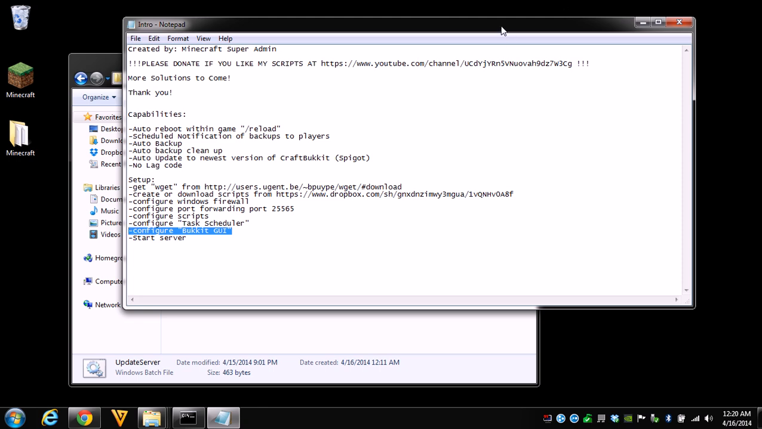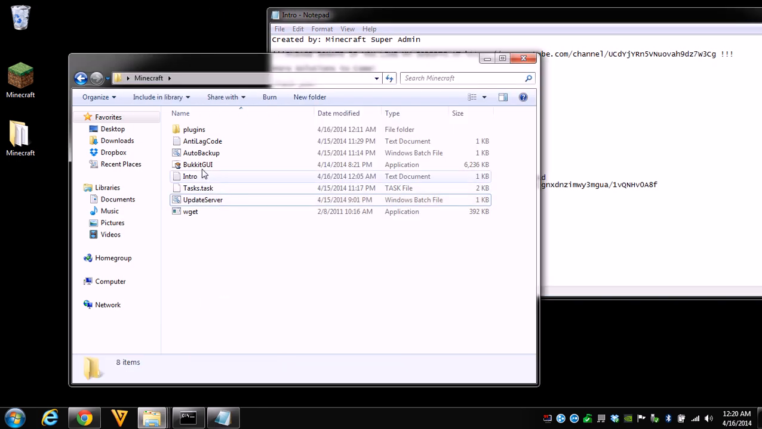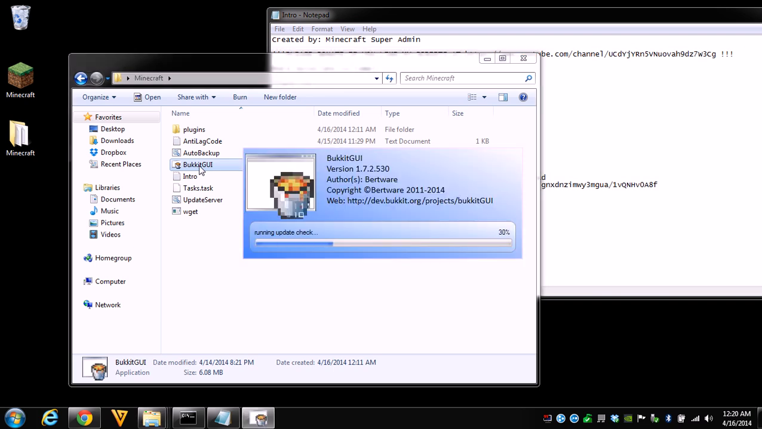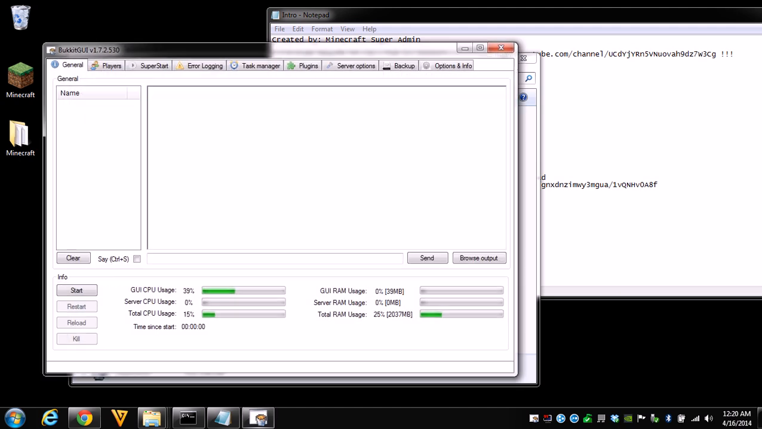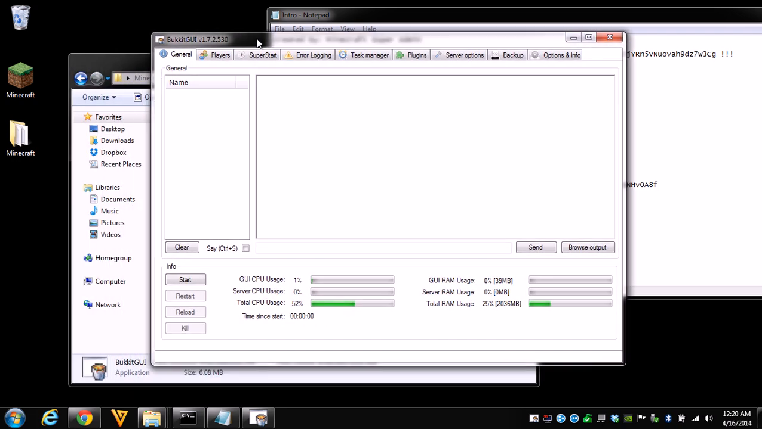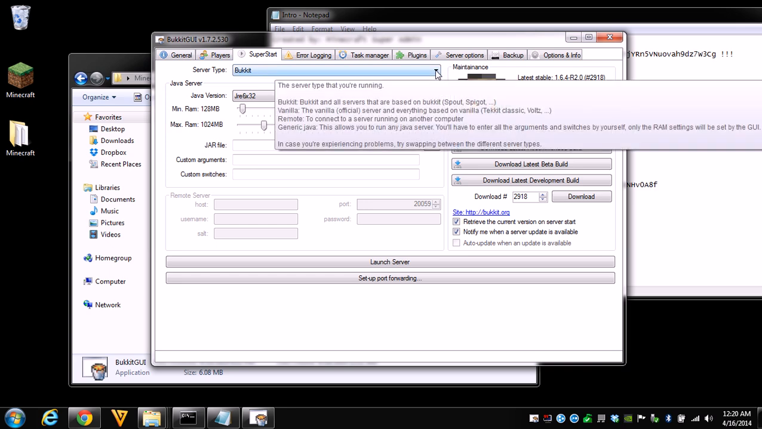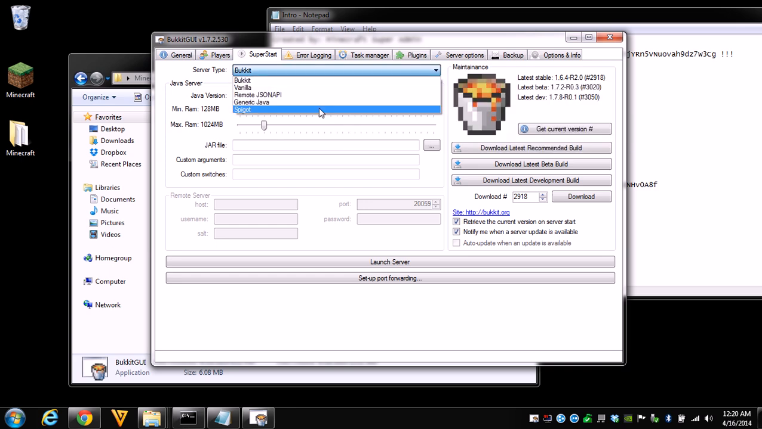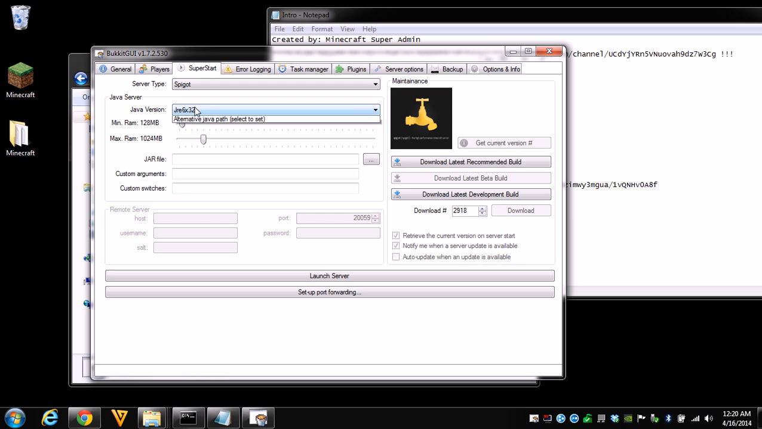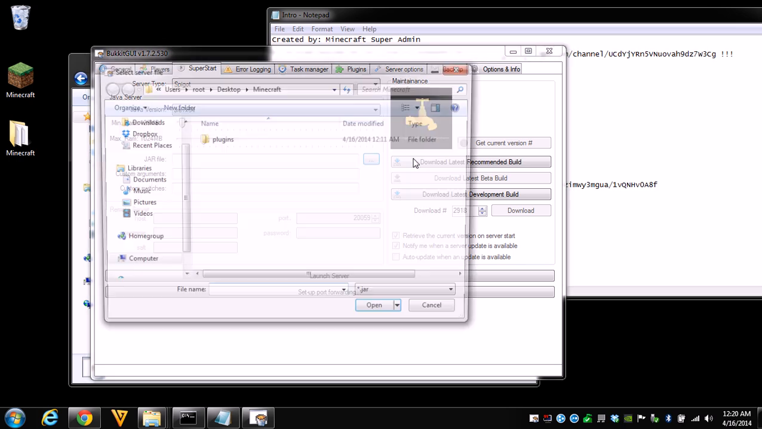Okay, next thing, let's configure BukkitGUI. So to do that, we just double click on the BukkitGUI, and we'll go ahead and do its magic. This is an awesome looking interface. First thing we're going to do is go to Super Start. Change this to Spigot. Change this to char 7, whatever it is.